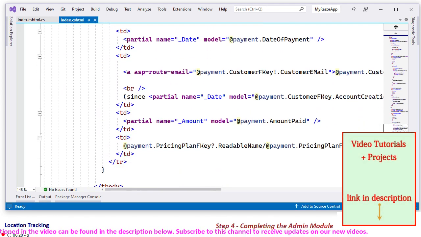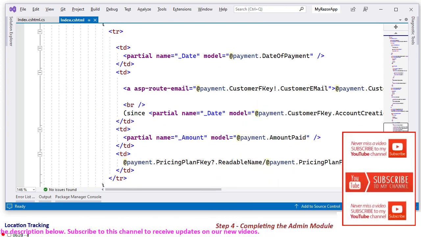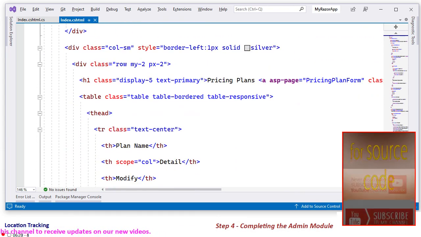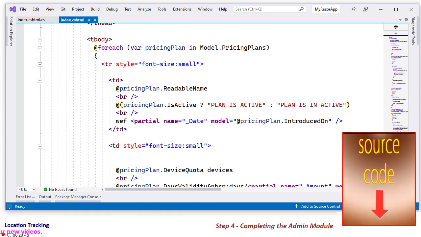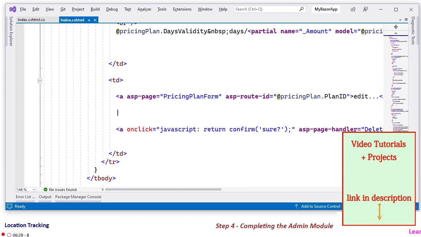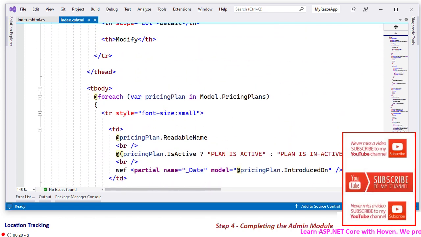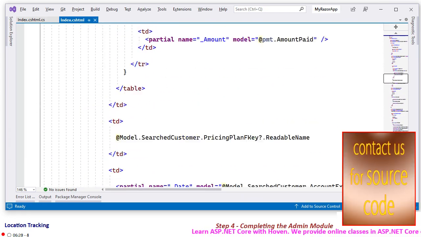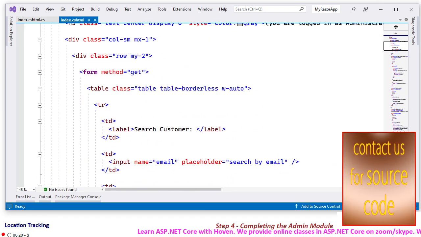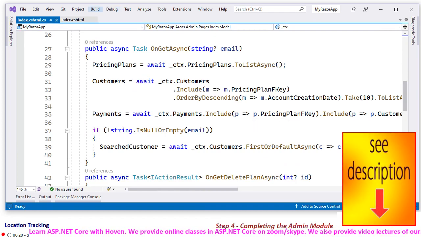and again we have used partial pages to show a date, and the amount will show in dollars or whatever, and pricing plans are also shown. Plan is active, inactive. This all is a simple display of a table using a foreach on the list that is obtained from the backing class. So there is no big deal, but you will have to slowly see and go through this one. Let me run it till this part.